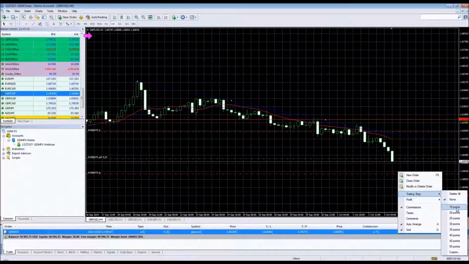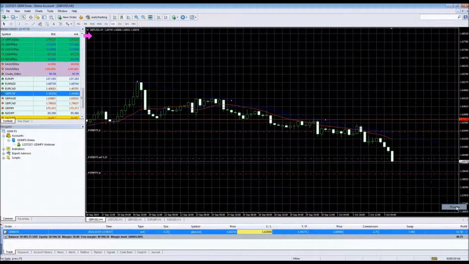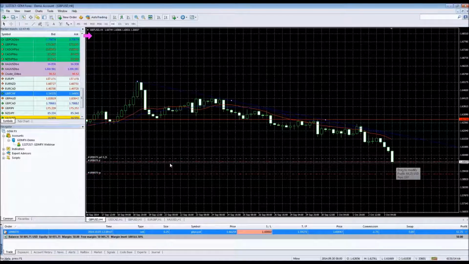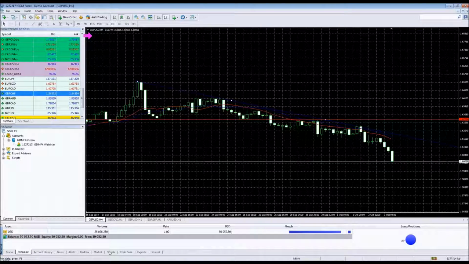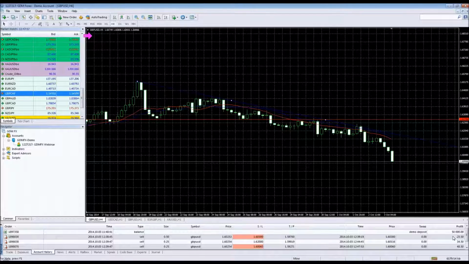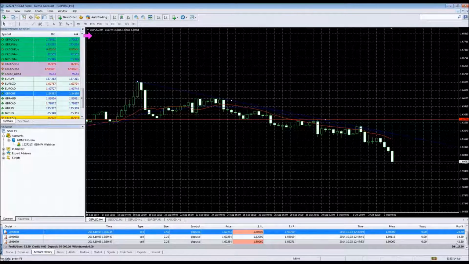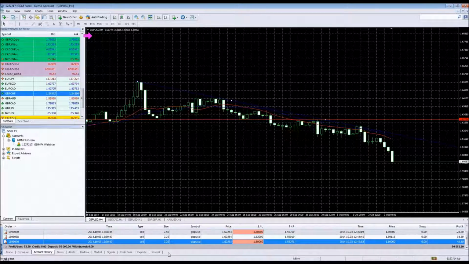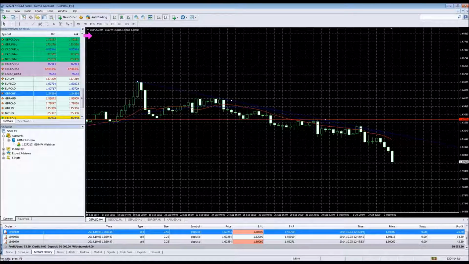Let's say 15 points. And you see that, there we go. This is the trailing stop right here. It's being moved along with the current price. And there we go, it closed our position at a small profit right here. This is the first one that I closed by mistake.